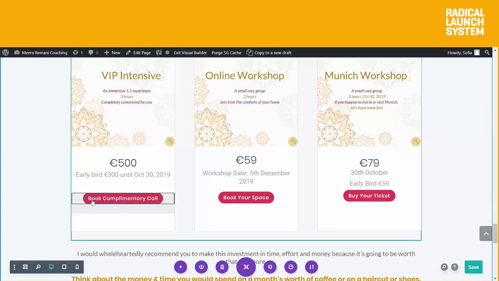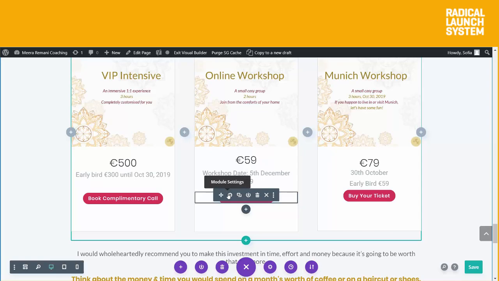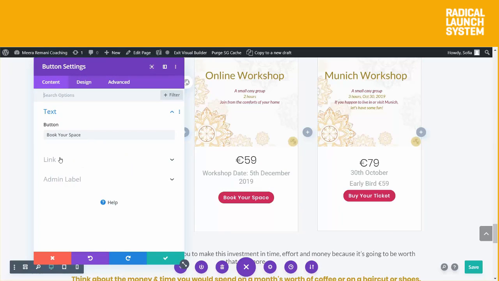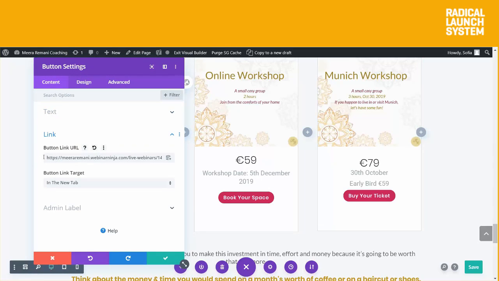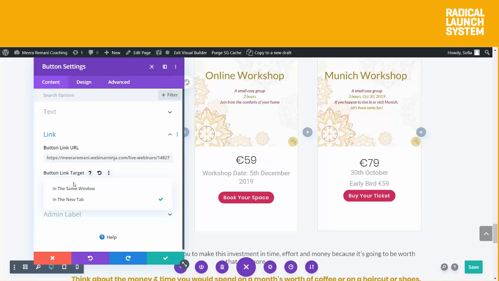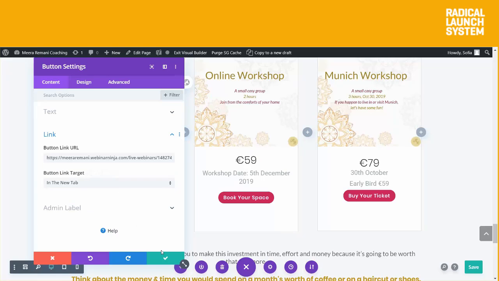Again, links are for whatever services that you're providing or embed codes. All you have to do is, again, cogwheel and put the link in there. So we've got the link, and this is the button for the link. And if you want it to be in the same window or in a new tab, then you press it here.